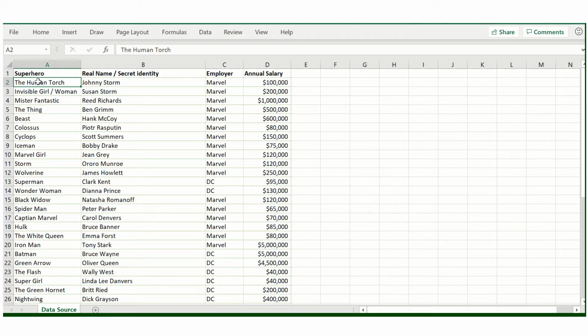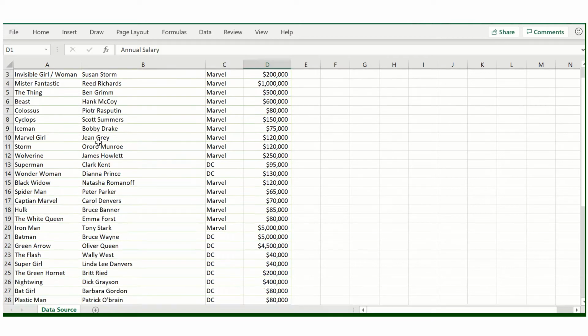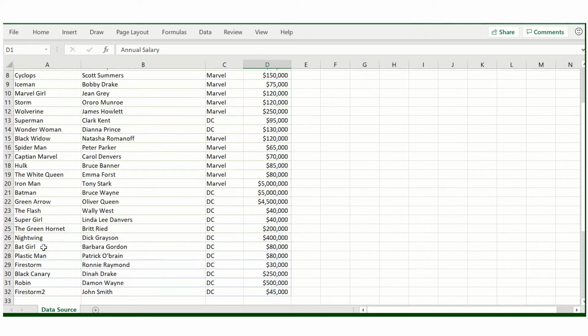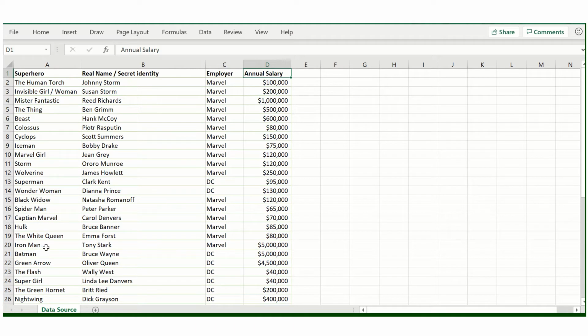Today I have a small data set that has 4 columns. The first column is titled Superhero, the second, Real Name, Secret Identity, the third, Employer, and fourth and final, Annual Salary. This data set only goes down to 32 rows, so it's a relatively small data set. Your data set may contain multiple rows and columns, but for this presentation, I believe this will be very helpful to help you understand how a pivot table works.